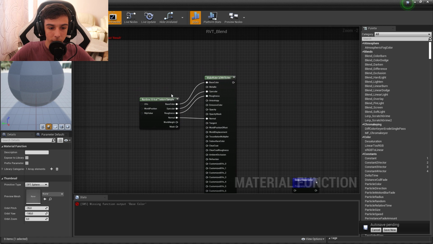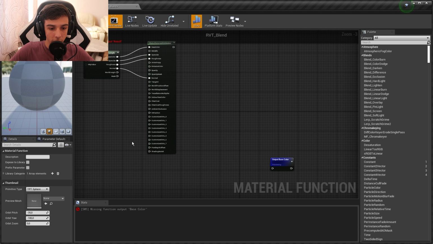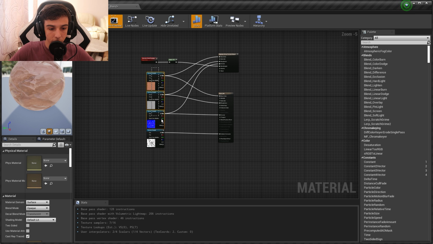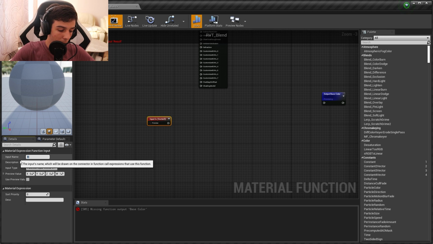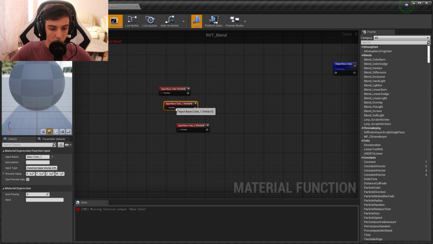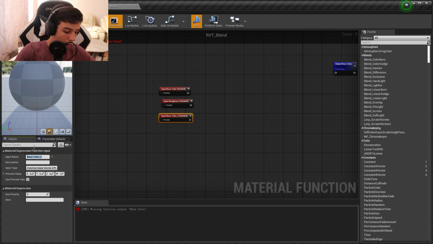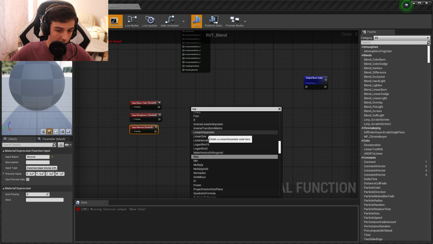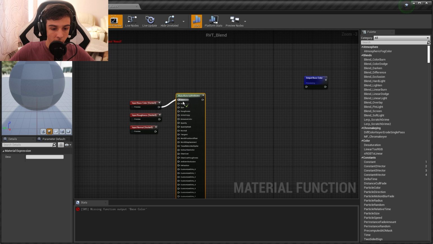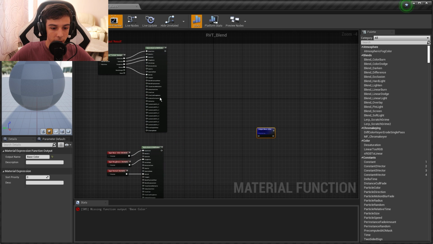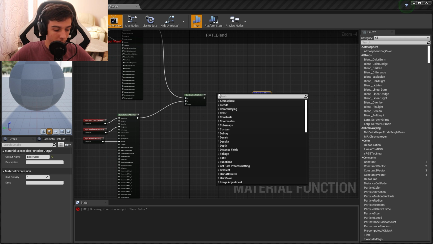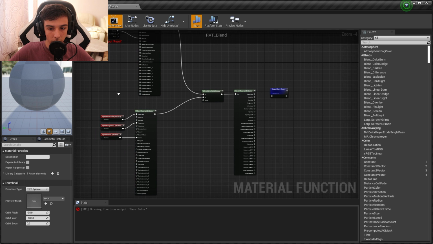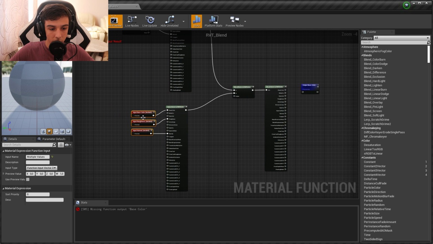So these are the textures from runtime virtual texture, and we're gonna need to create an input for these three textures. So we're gonna just add a function input. We're gonna call it base color. We're gonna copy it two more times, and we're gonna call this roughness, and this is going to be normal. Okay, so we're gonna add make material attributes again, and we're gonna plug this in, and we're gonna blend these two together with the blend material attributes. So we're gonna connect these two, and now we're gonna add break material attributes. And as you can see, we have three inputs here: base color, roughness, normal.